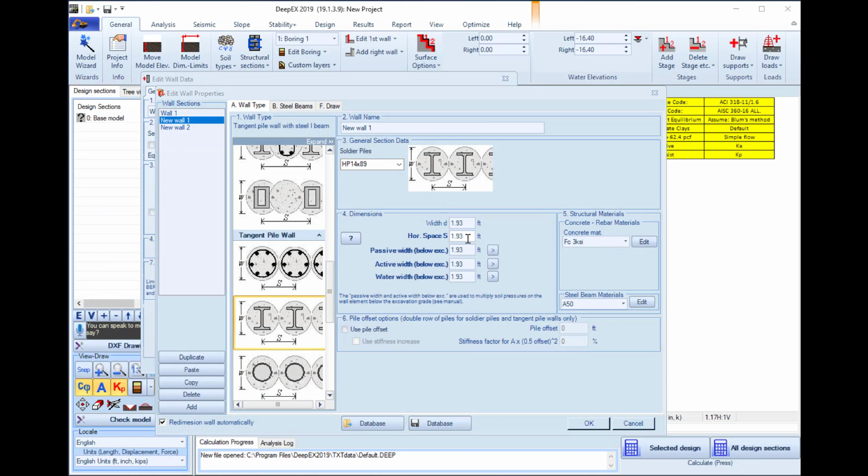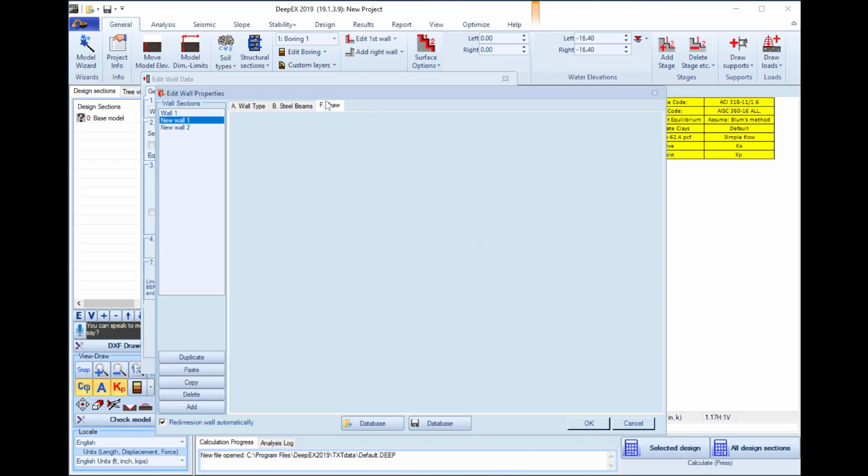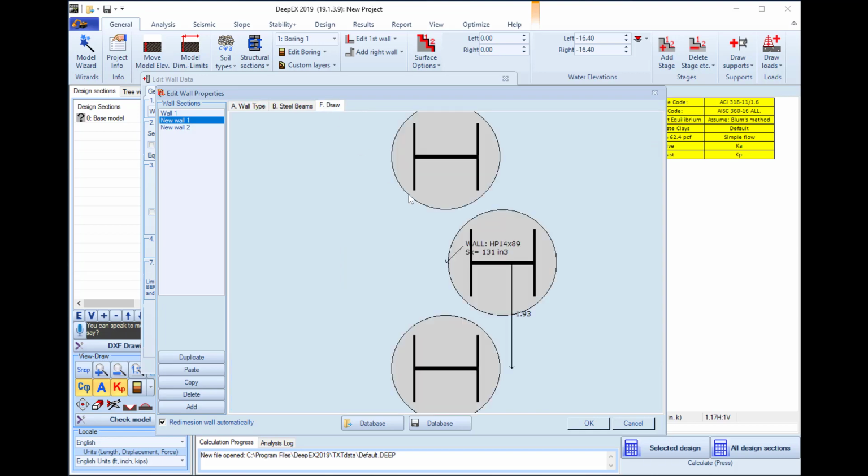Inside the software, for the tangent pile walls, the spacing S is the spacing between every consecutive pile. Here down, we can select to change the pile offset, and we can define a value. And if we go to the Draw tab, we can see the new wall section.